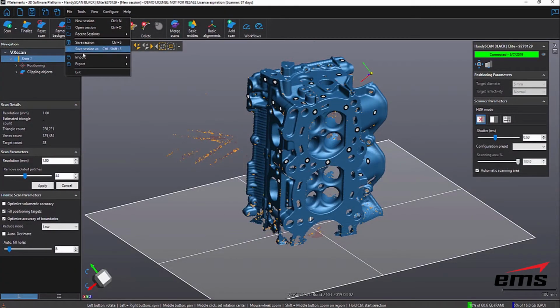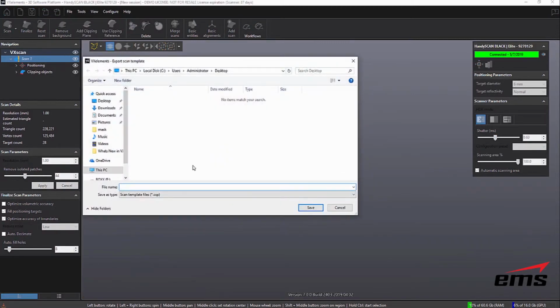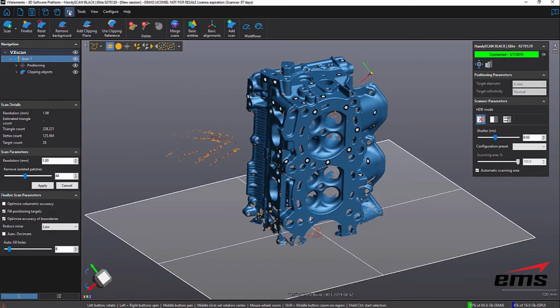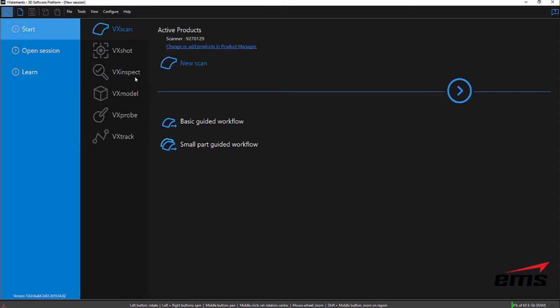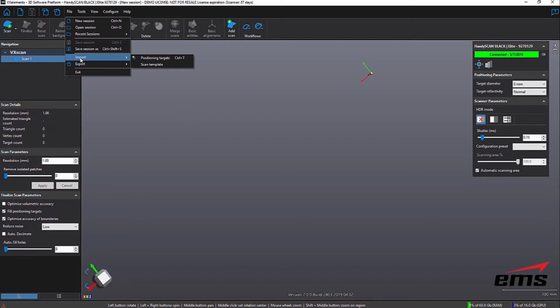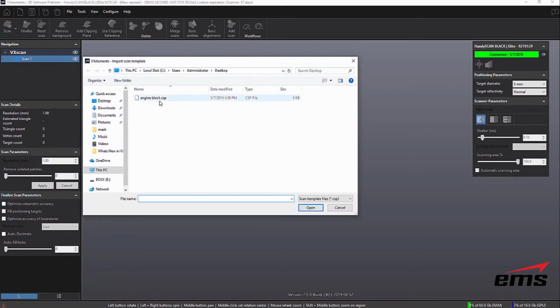Another exciting feature that customers have been asking for a while is the ability to save a scan template. Now, in the past, you could always save a session file and it could be an empty file, but certain things weren't stored. Certain parameters, clipping planes, things like that were not stored. Well, now what you can do is set up a project. You can even pre-scan maybe targets, you can set clipping planes, you can set pretty much all the settings that you can set in the software, and then you can save that as a template.